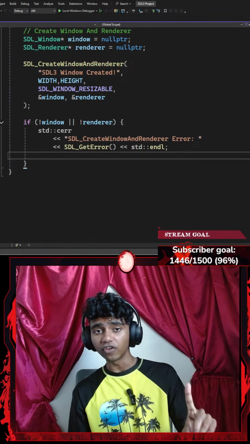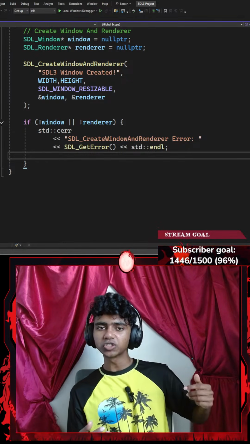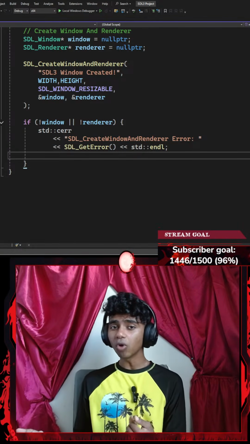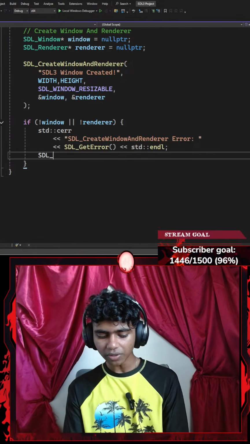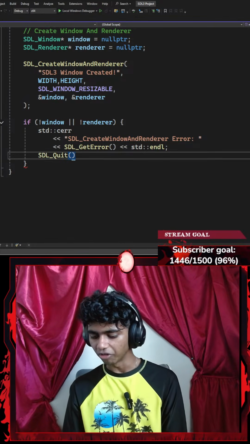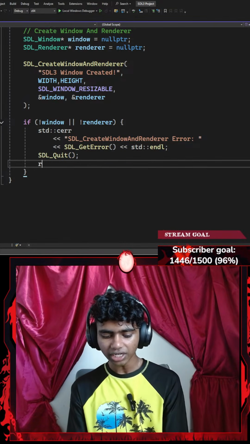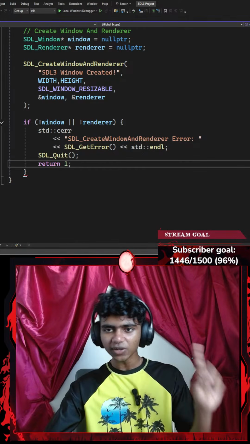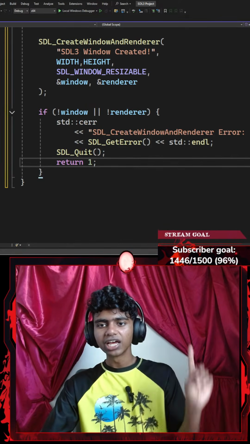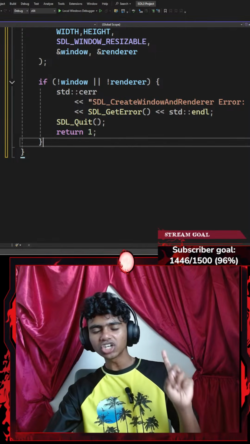Now, if either my window or my renderer was not created properly, firstly, I do want to exit SDL. So I'll go with something like SDL_Quit with a pair of parentheses ending with a semicolon. Then I'm going to return 1 ending with a semicolon. Okay, perfect. Now that I've created my window and my renderer, let's see.